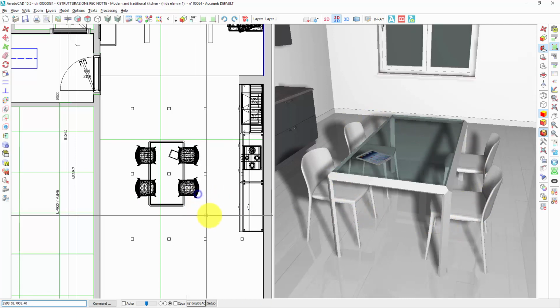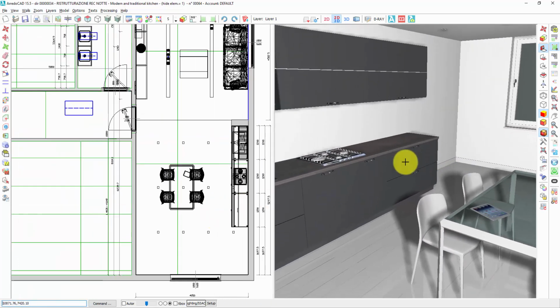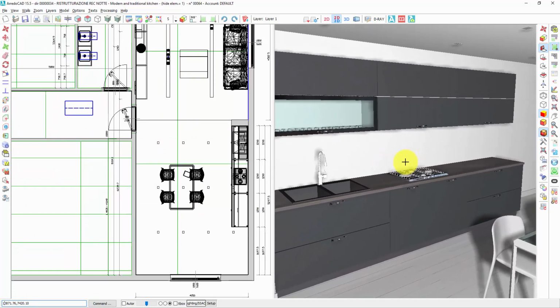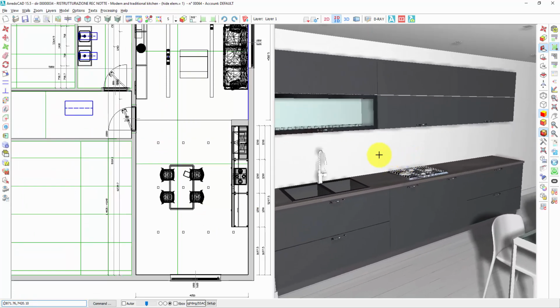with just one click, I have replaced the textures of all the chairs together. Now let's say that I want to change the colors of my kitchen. In this case, the drag and drop function is not very practical because I would have to change the color door by door. In this case, I can use the model tables.